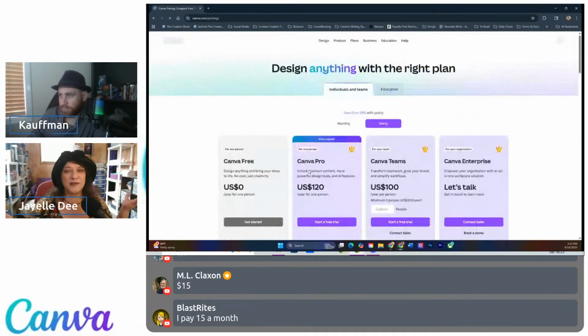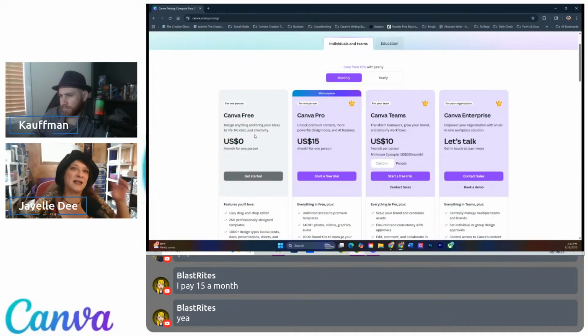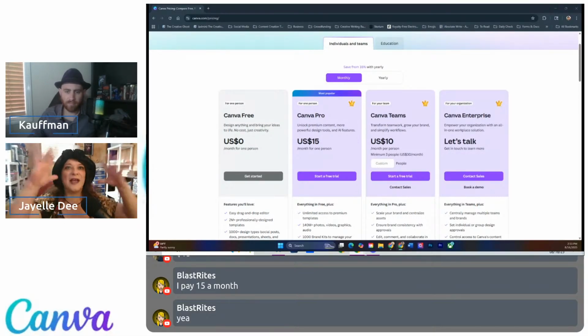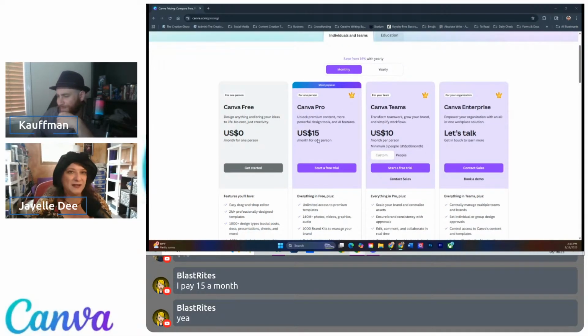But I used it for free for the first year. I didn't start paying for it until my second year. I'm like, I'm using this so much now and I'm loving it so much, I want to have these other options. And what it does is they pay for the copyright too. It's $15 a month, right? That's not horrible at all. No, especially if you're using it for a lot of things.